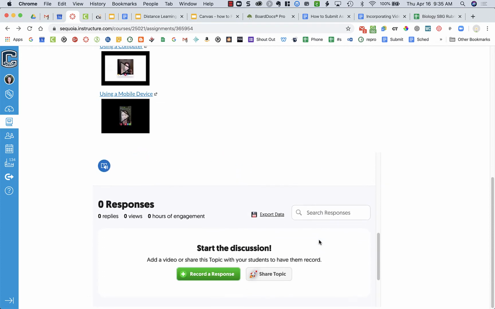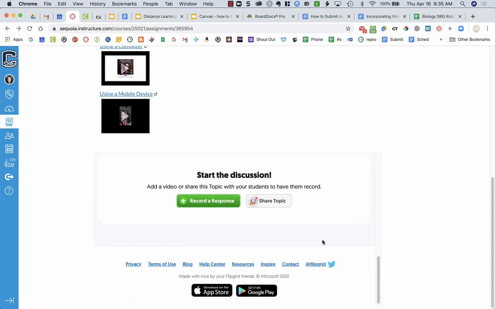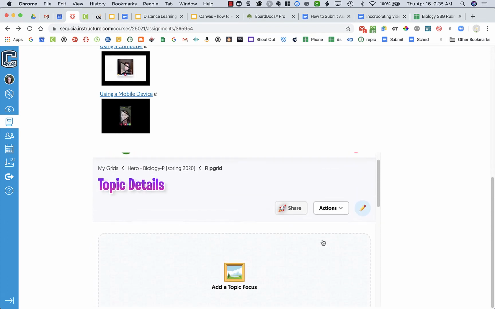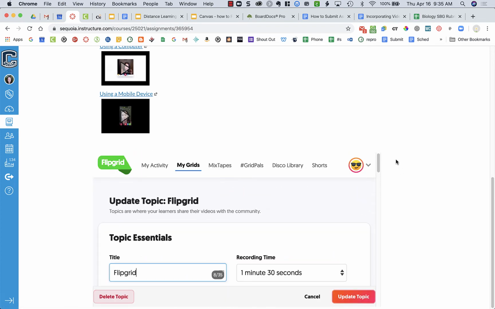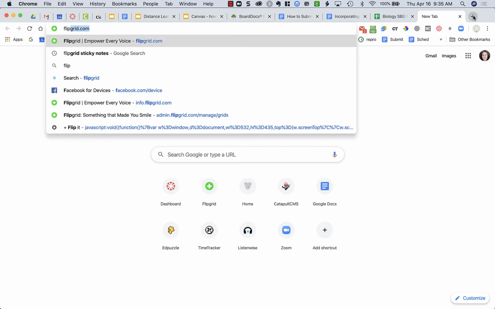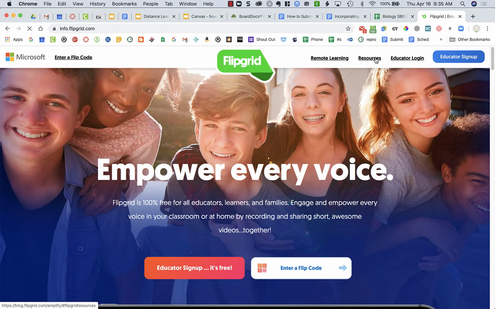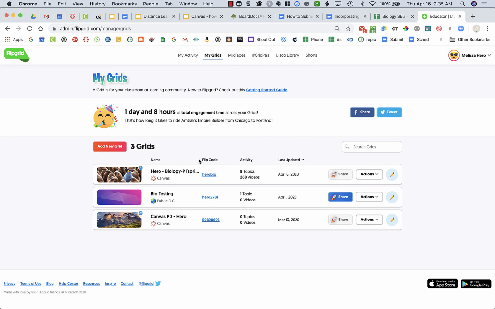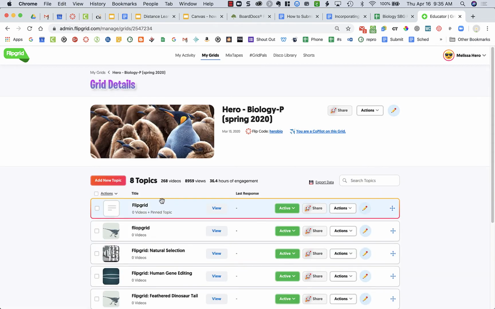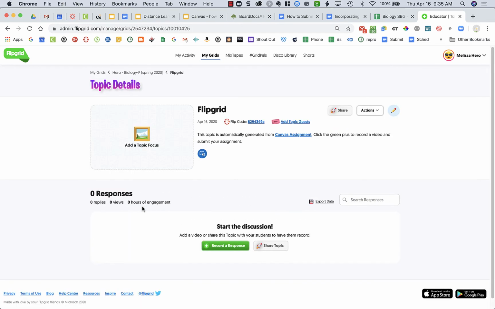Notice that when I'm in here, it's kind of hard for me to use this section because I'm limited. I can only see this box that's half of my screen. What I like to do is actually go to Flipgrid and sign into Flipgrid once I've created that assignment in Canvas. So you need to create it first in Canvas. And then once it's created in Canvas, I can log into my Flipgrid, go into my Canvas course, and here's the one that I was just showing you, this Flipgrid.